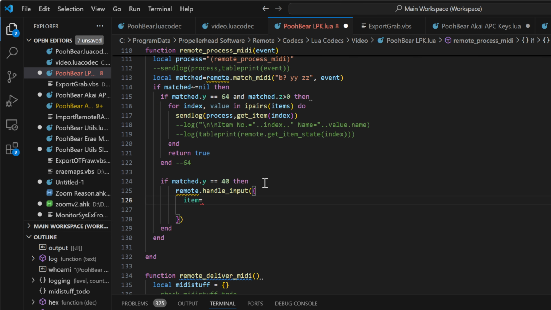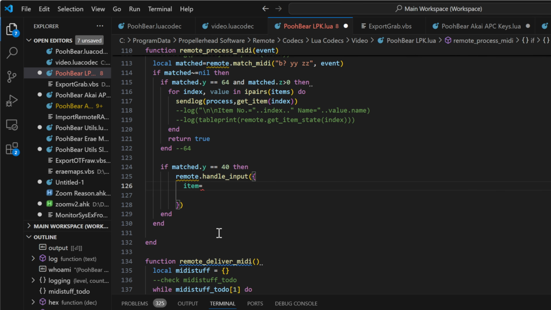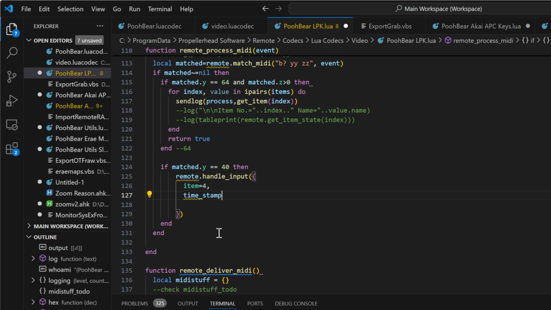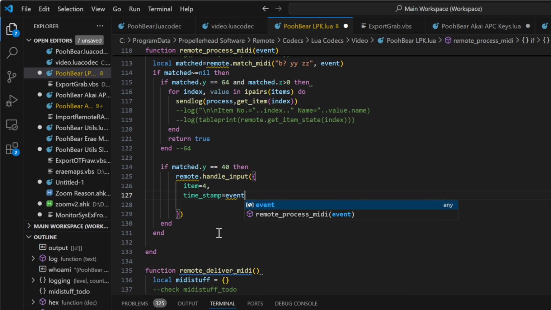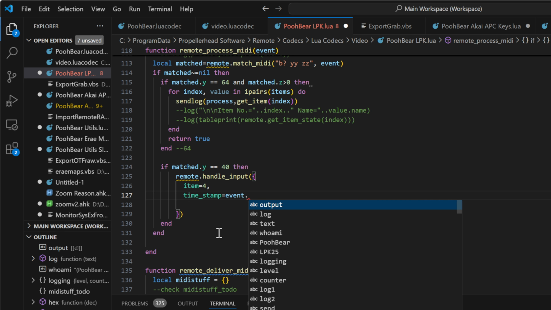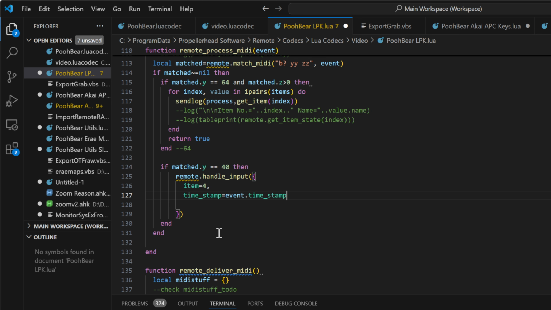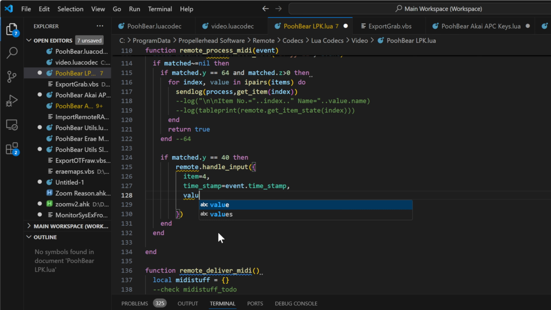In fact, let's be cheeky. Let's do item number 4. This is where we need to pass it a timestamp. So I'm going to pass it a timestamp, and the timestamp we're going to grab from our event, because we looked at that earlier, so that's rather handy. So we need that timestamp from there, and the final thing we need to pass it is a value, and the value in this case we can get from matched.z, because that's what's holding the value at the moment.